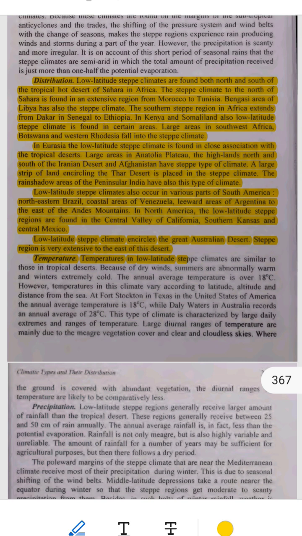Example, picture Iran and Afghanistan. These areas are mostly dry with nearby deserts, so they have a semi-dry steppe climate around them. The same goes for places near the Thar Desert in India. 3. South America. In South America, there are several low-latitude steppe areas, mostly around deserts and dry regions. Northeastern Brazil, some parts of Brazil, especially in the northeast, have steppe climates. Coastal Venezuela, some areas along the coast have a steppe climate.